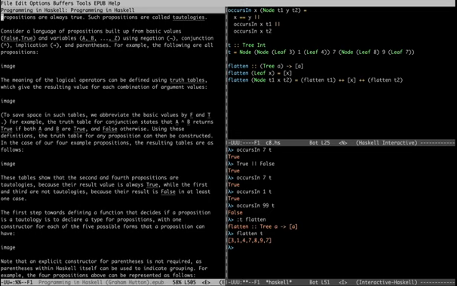The resulting tables are as follows. These tables show that the second and fourth propositions are tautologies because their result value is always True, while the first and third are not tautologies because their result is False in at least one case.